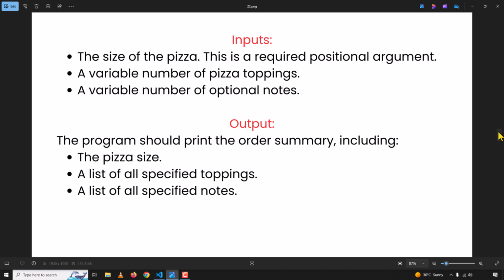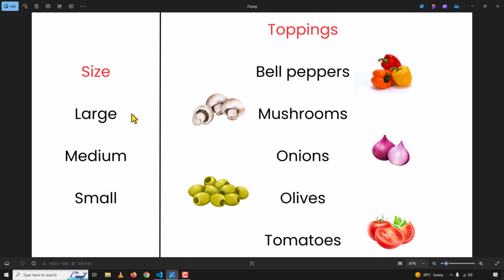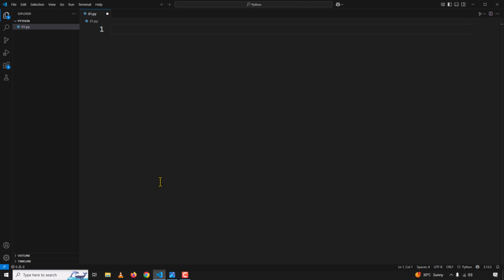Now, let us say that these are the available sizes and the customer has to choose one among these. Let us assume that these are the only toppings available and the customer can choose any number of toppings from these. So let us start writing the program.